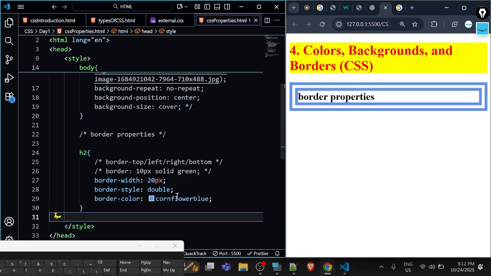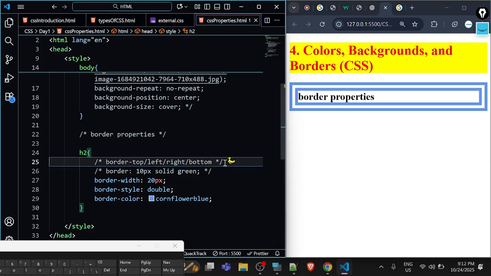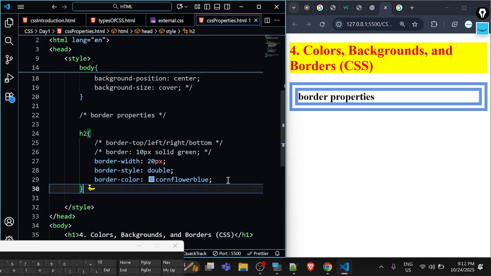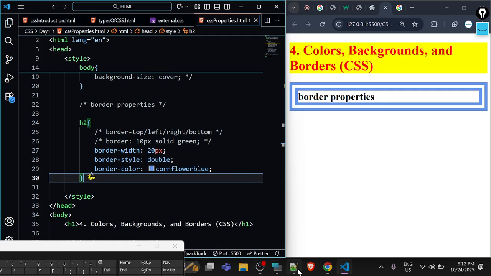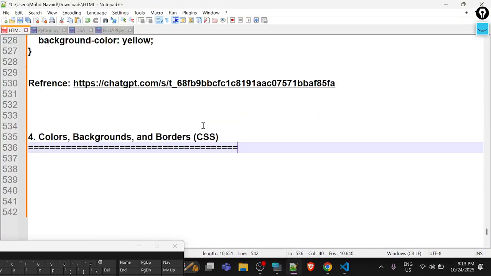Okay, so you can use the shorthand. This is known as the shorthand property, and this is the lengthy property, fully described. Okay, next what we have to check.